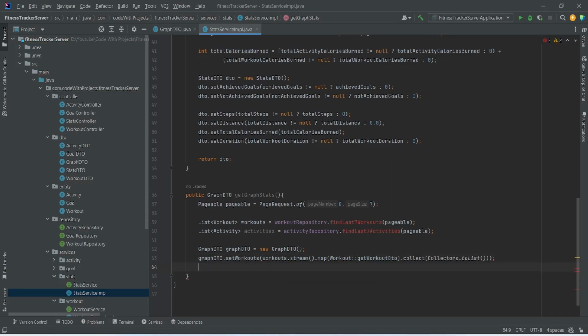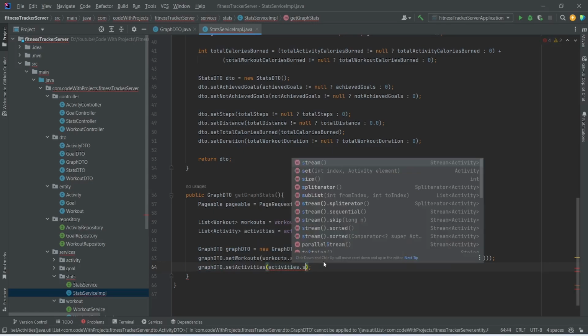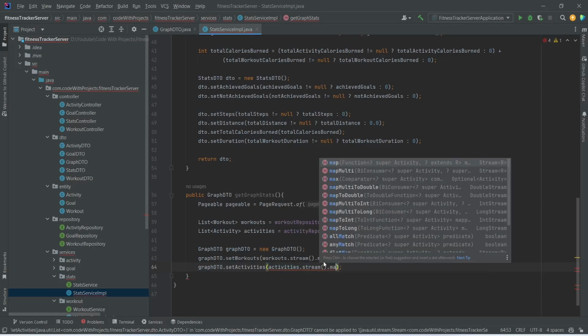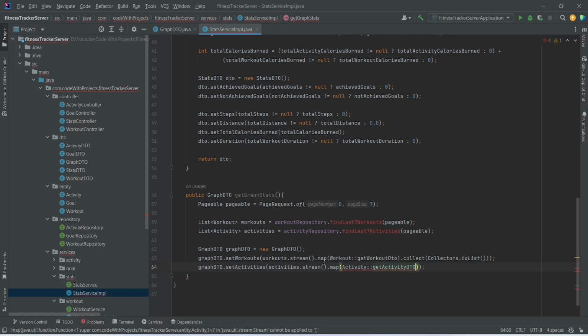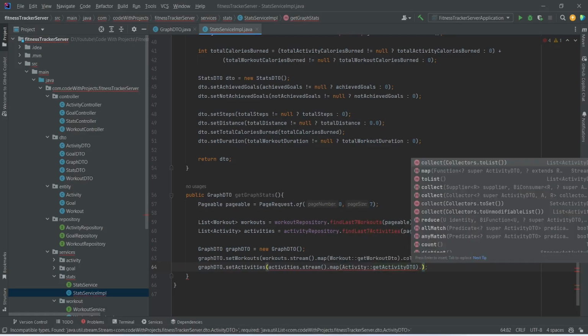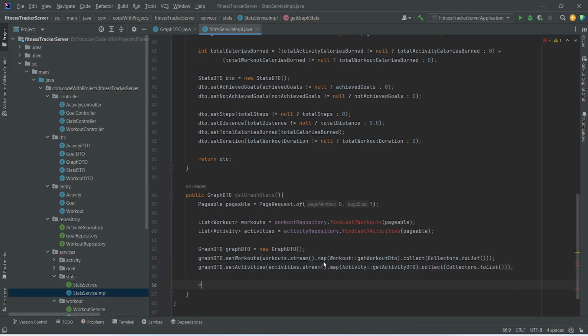And after this, in the same way, we need to set the activities. So we will again write graphDTO and this time we will call setActivities. And in this, we will use activities and we will apply stream on it. And then we will call map method. And in this, we will call getActivityDTO method. And then at the end we will convert this to list. And after this we will write a return statement and we will return this graphDTO from here. And with this our getGraphStats method is completed in the StatsServiceImplementation.